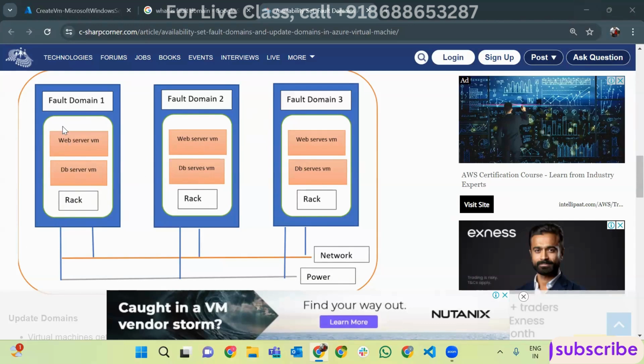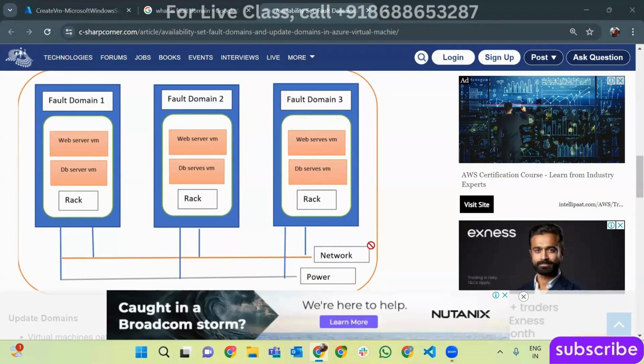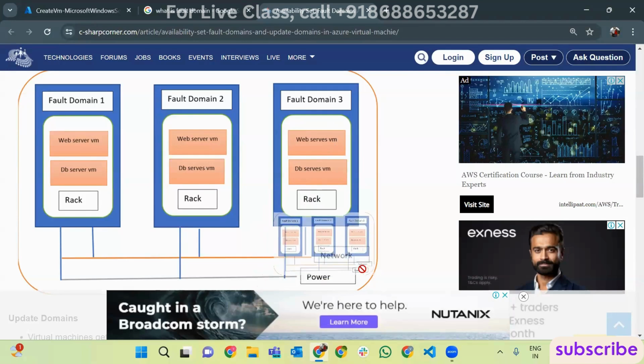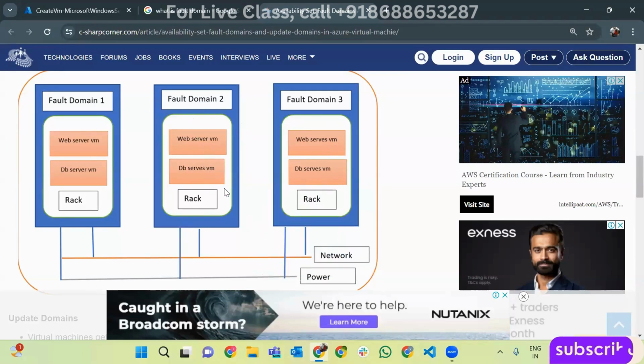Let us assume a second case, guys. This is fault domain 1. These 2 are sharing, for example, this BSNL network and Jio power. And this one is sharing state power and ACT Fibernet, for example. It is on another network, guys. So if something happens to this network or power, these 2 may go down, but this will not, correct? Yes, I get my point.